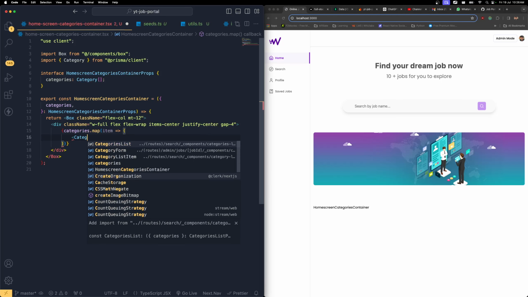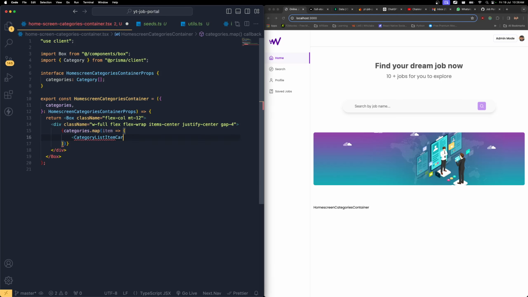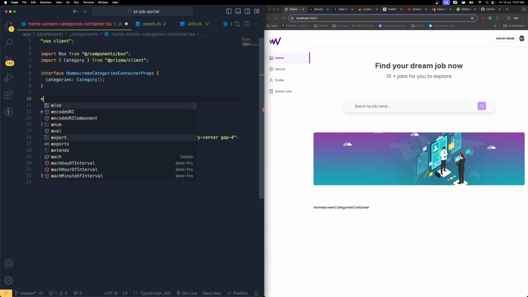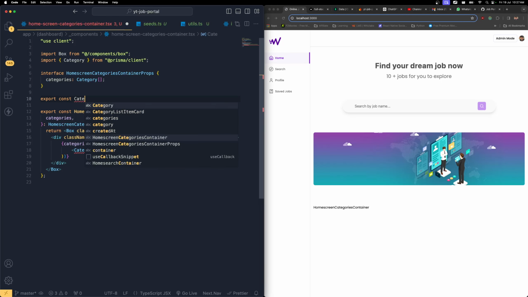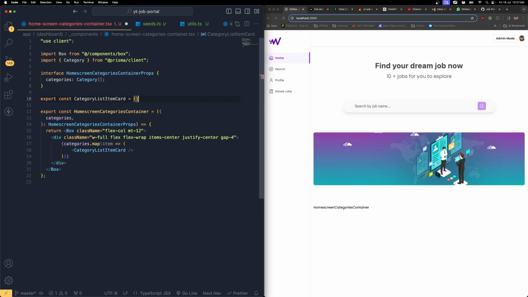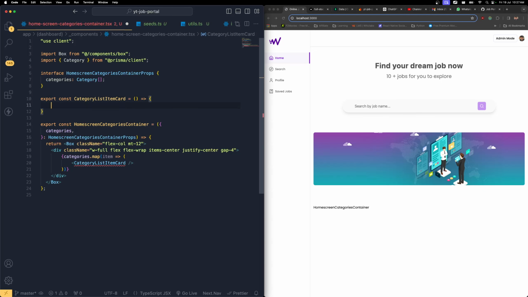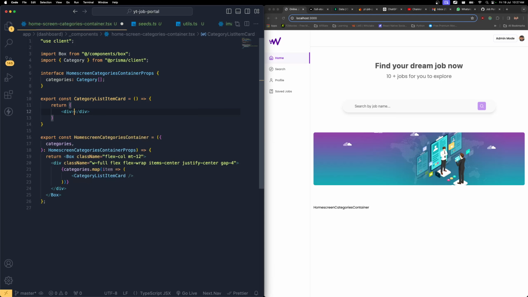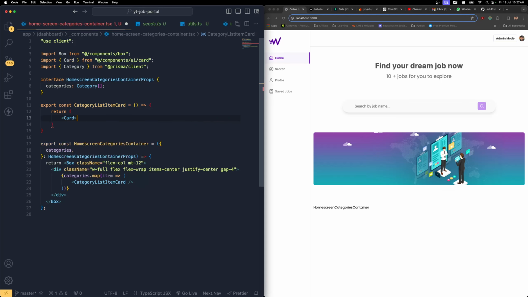So I'm going to say CategoryListItemCard, which we don't have yet. I'm going to keep this as an internal component only. Above here, I'm just going to say export const CategoryListItemCard, which should return a division for the time being, or we can say it should use this Card from @/components/ui. Okay, and then I'm just going to say hi.